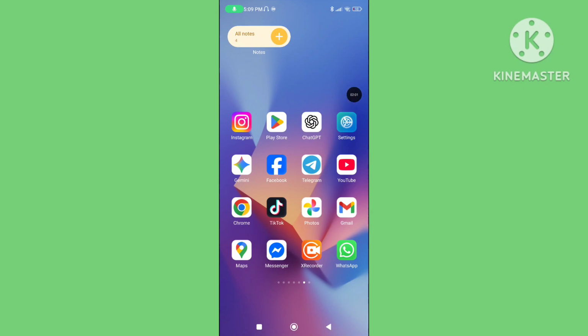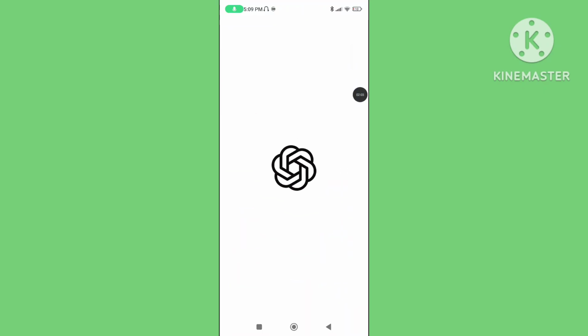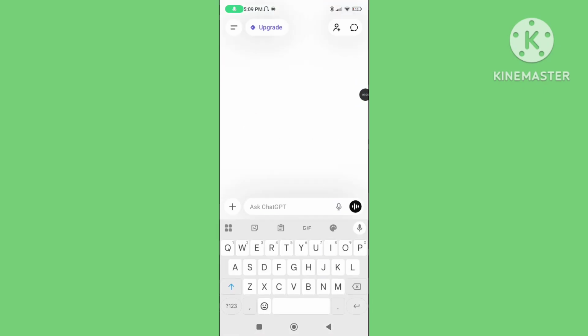Step 5. Open your ChatGPT application. You can follow all of these steps to fix the "This site cannot provide a secure connection" problem in the ChatGPT application.